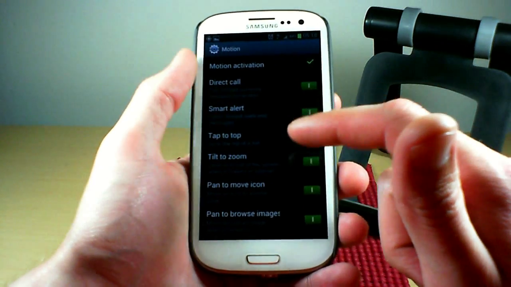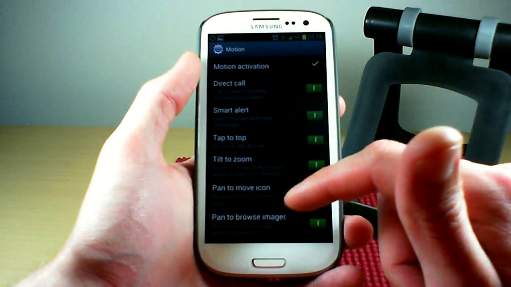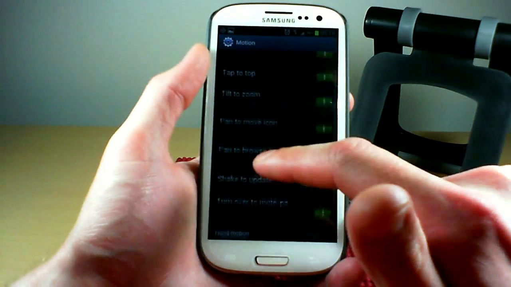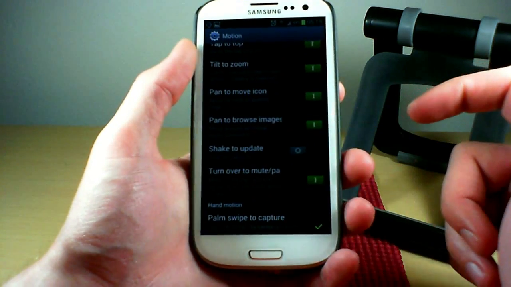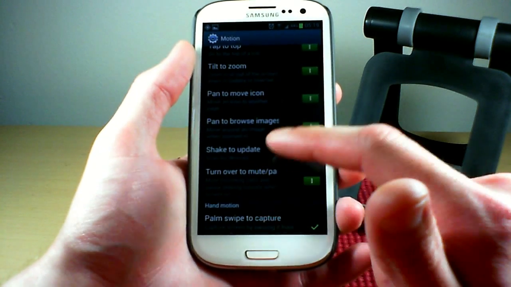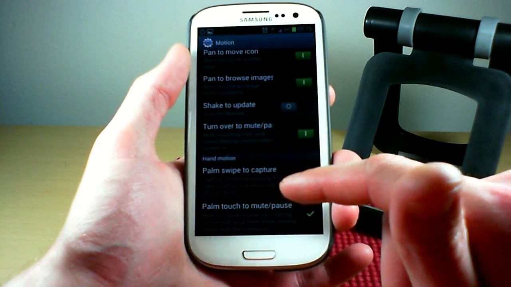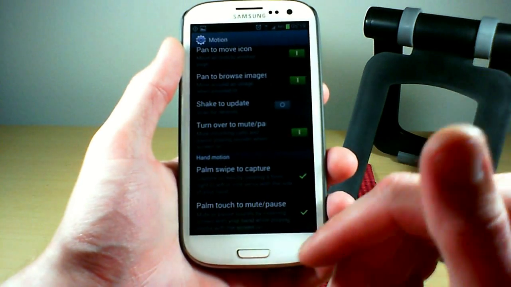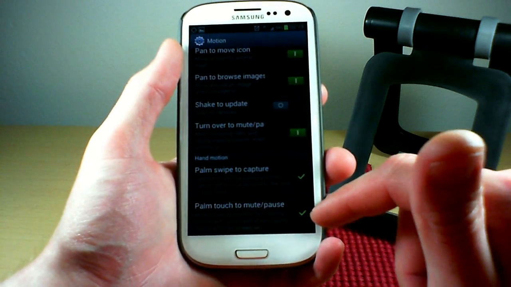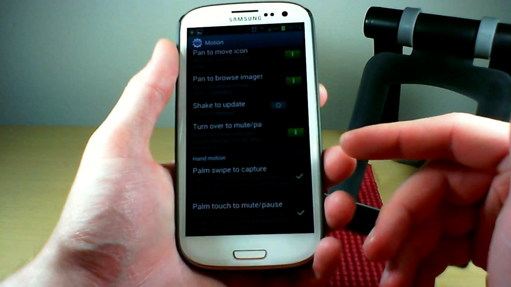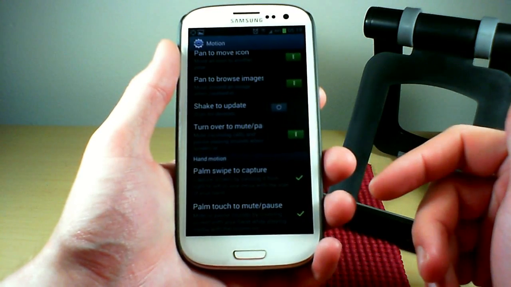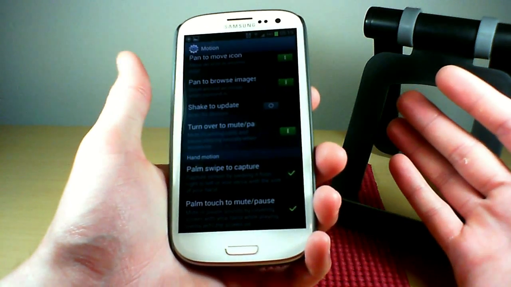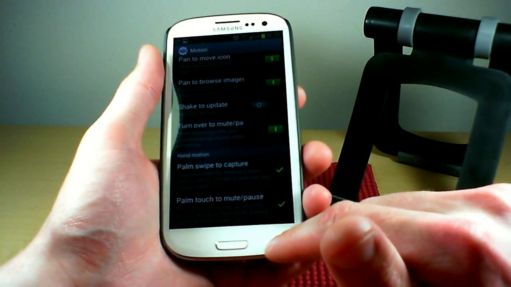So we got direct call, smart alert, tap to top. I rarely use that. Tilt to zoom, pan to move icon. Also rarely use that. Pan to browse images, shake to update. Rarely use that as well. Turn over to mute/pause. That's a really good one. Palm swipe to capture, and that is using the motion to capture a screenshot anytime. And palm touch to mute/pause. It's practically the same thing as turn over to mute, except you're just covering the phone with your hand instead of turning it over. So kind of redundant, but whatever.